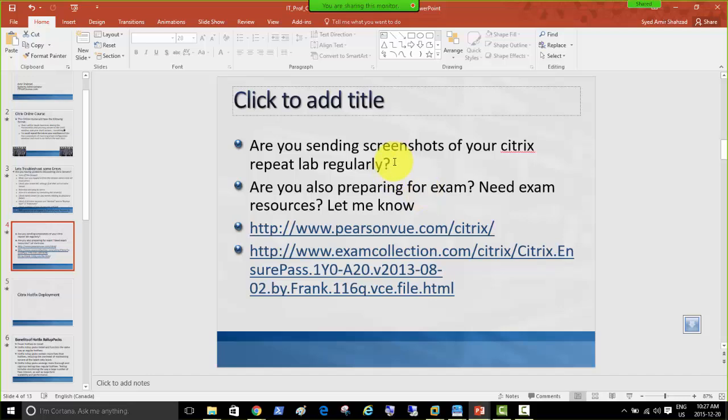Citrix exams will be expiring soon. No, sorry, the 6.5 XenApp exam will be expiring. Anyway, XenApp 6.5 exams will be expiring soon.